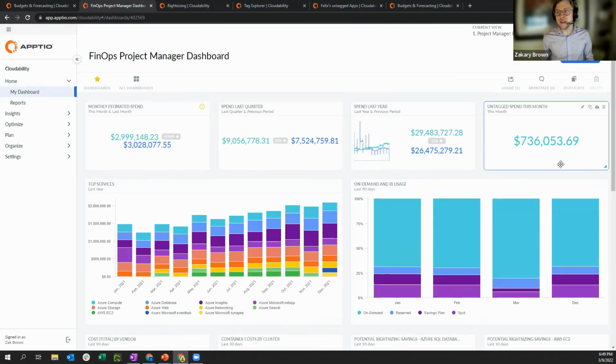Finally, let me actually look at what's going into this untagged spend each month. Maybe I can identify this and actually allocate this to my applications so that we don't have this mystery or this black box around untagged spend.